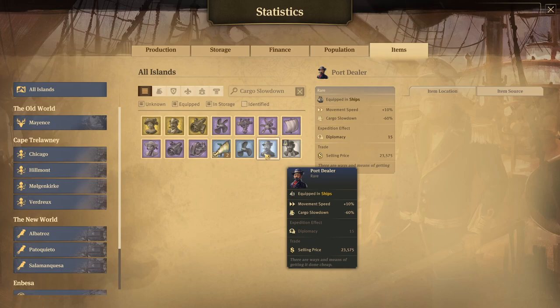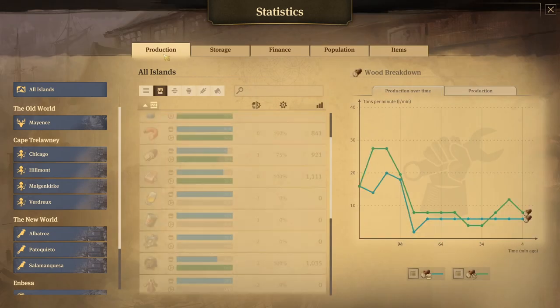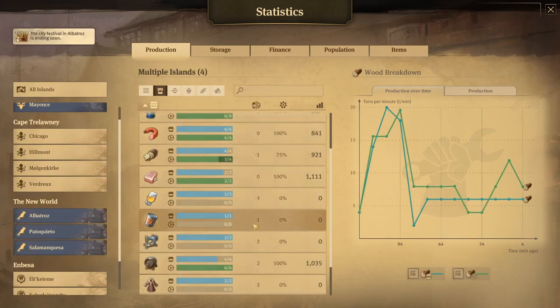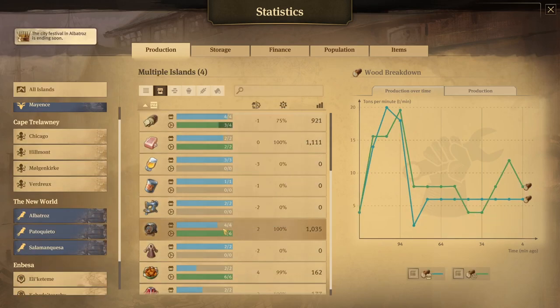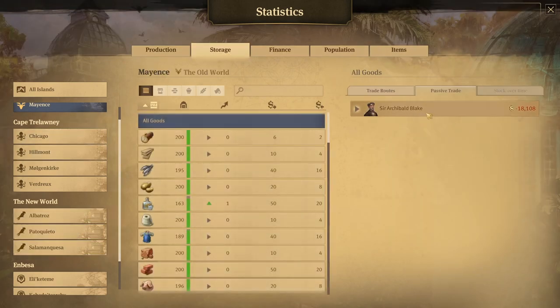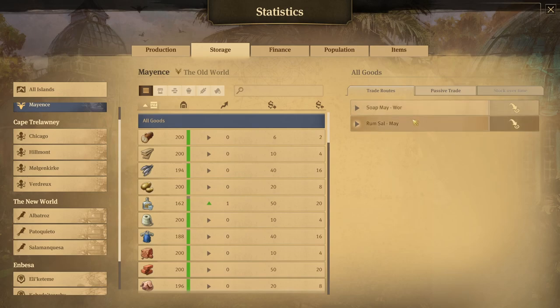So just keep an eye on your production statistics screen right here to make sure you're always producing enough. You always got to make sure you're producing enough rum. As you can see, I'm producing 4 tons of rum per minute and I'm consuming 6 tons of rum per minute. So I'm producing enough. And I am moving enough back and forth, according to my calculations right there, using the trade route screen and how much I'm consuming on my main island.